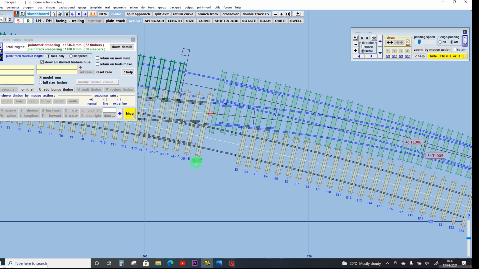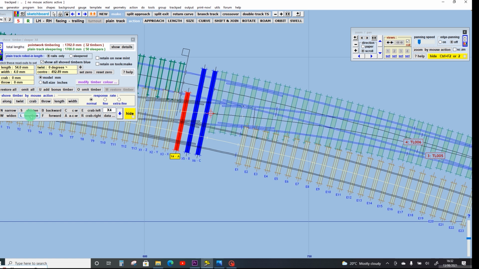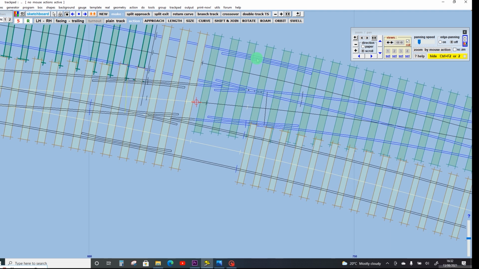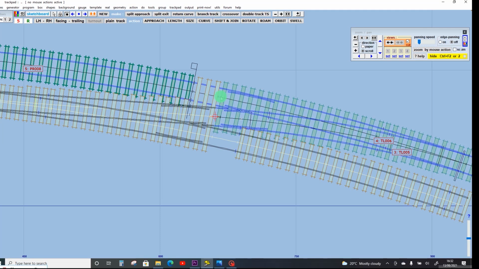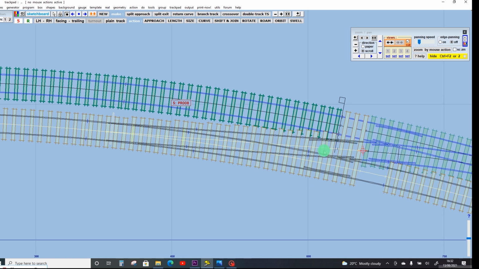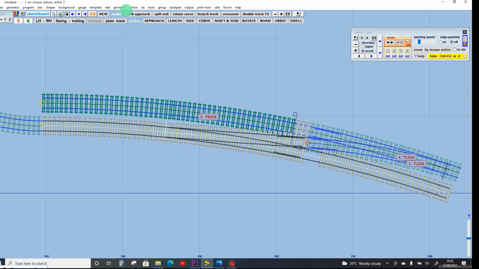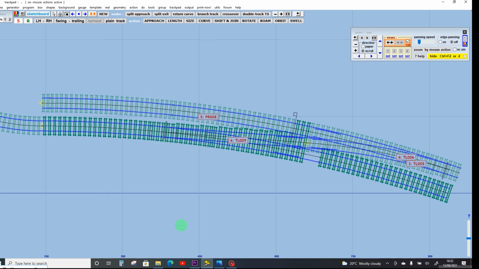So in this case, I'm going to choose this one here. If I click on it, I can now use this control box here. I could extend that timbering across, and I could whiz along and do all of these. So that then is how to use Templot and how to go about creating a template for an individual trackwork component.